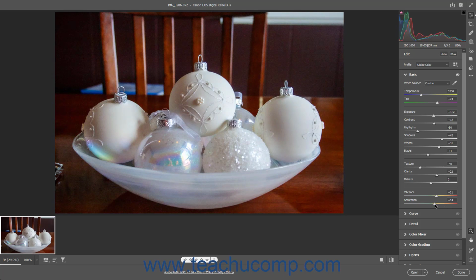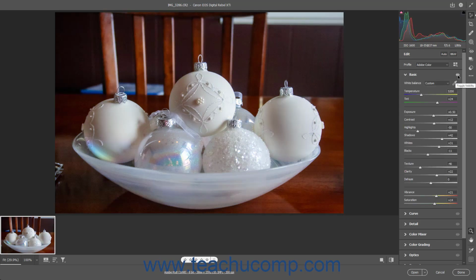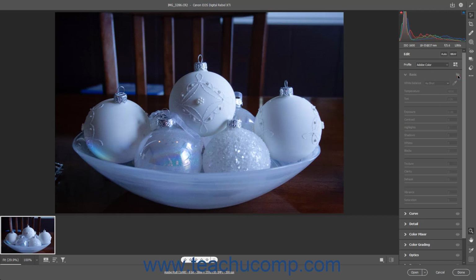To temporarily hide all the white balance and basic adjustments in the preview image in Camera Raw after changing these settings, click and hold down on the eye icon in the upper right corner of the Basic tab within the Edit panel. This temporarily hides the changes in the preview image while you hold down on this icon, so you can see the changes to the Camera Raw preview image. Simply release the mouse button to restore the visibility of the changes.